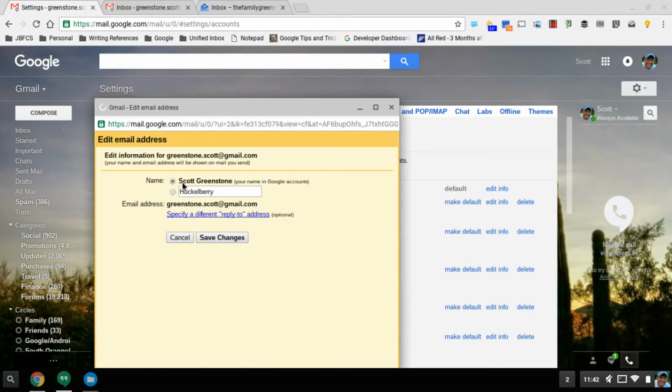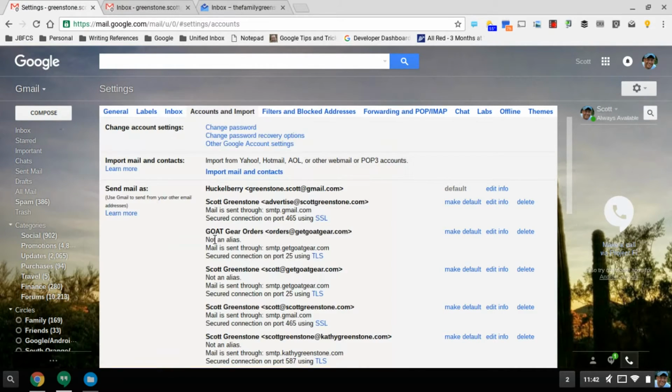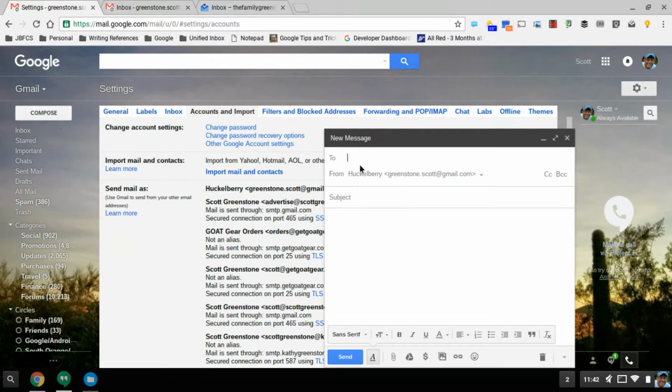And usually it's going to say your Google profile name. But I want to change it to Huckleberry. Click the radio button, put in what I want, and click Save Changes. Then, when I go to compose a message, you'll see it says Huckleberry instead of Scott.